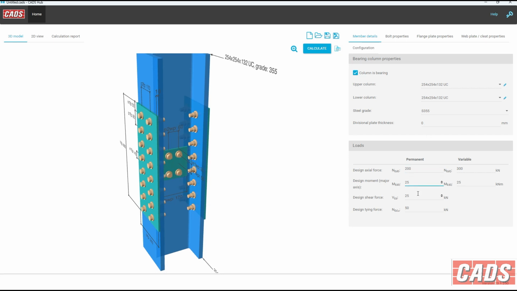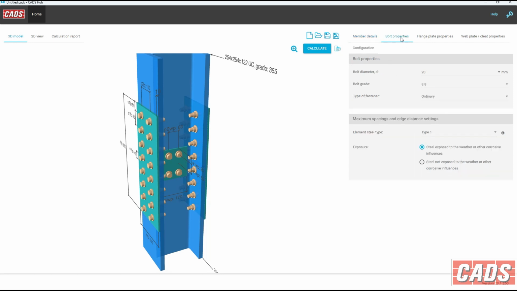Down here we've got the loads. So you've got axial loads, moments, shears, and moments in different directions there, variable and permanent, that you can put in. And then under bolt properties, we've got the bolt diameters, the bolt grade, type of fasteners, steel element type. That's referenced here. If you ever see an I value in the column there, you can click on it and it tells you what we're actually trying to explain.